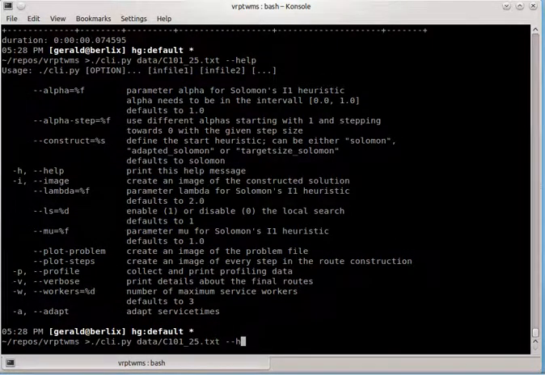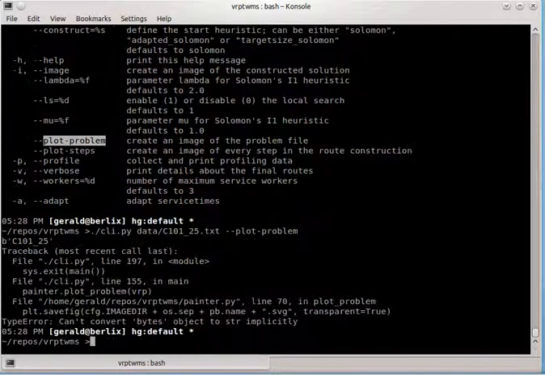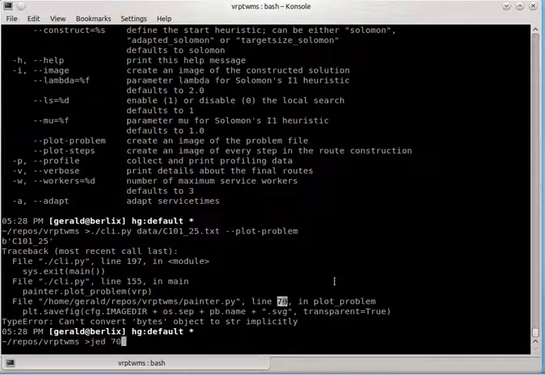Let's try it with different options. So here we have the option plot problem, which uses matplotlib for Python 3. And there's something wrong again. It can't convert bytes object to string. It's yet again a byte array versus Unicode issue. Let's look at the issue. It's here in line 70 of Painter.